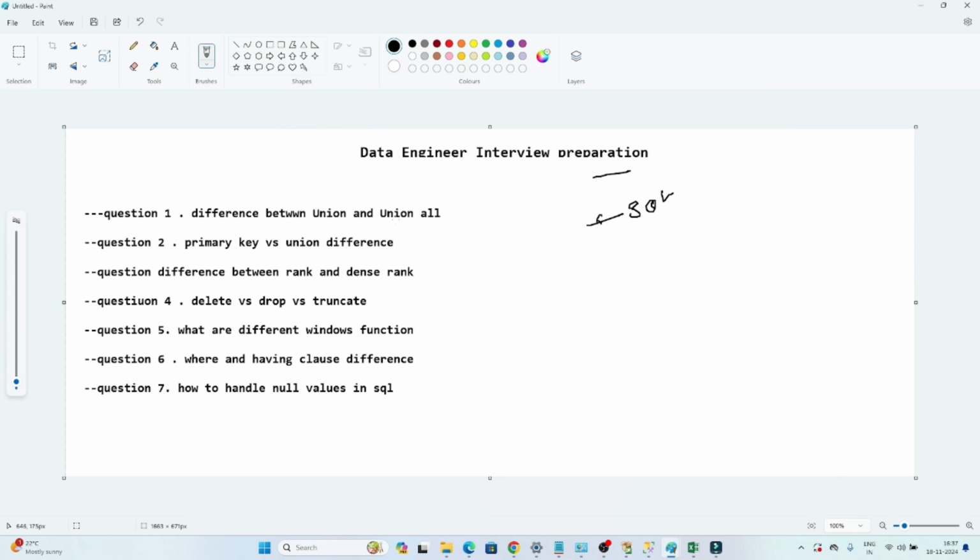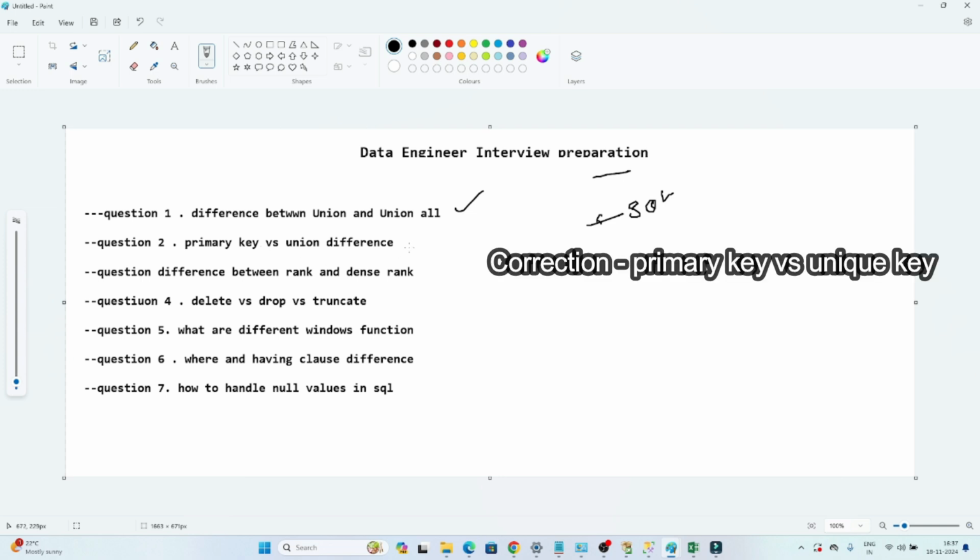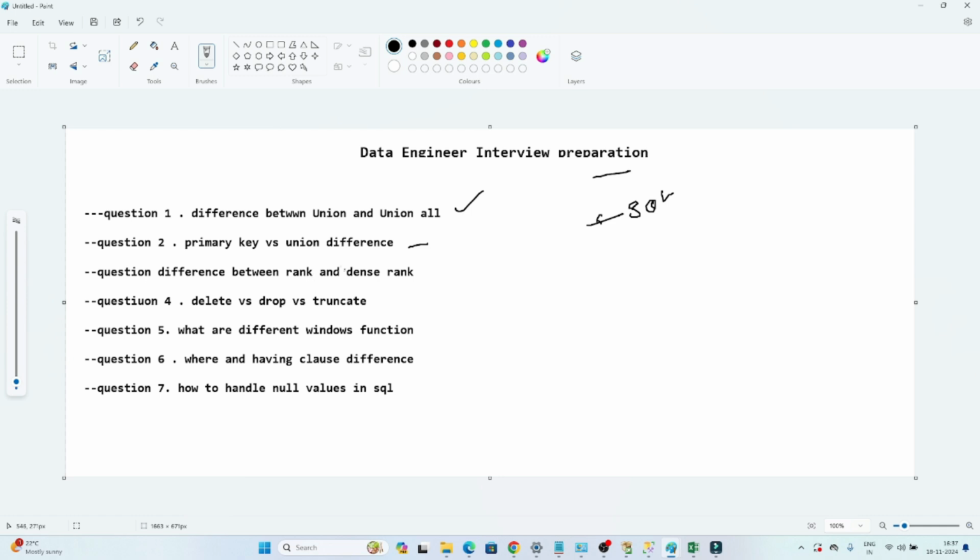My first question is, what is the difference between union and union all? This is a very common question which is generally asked in interviews. The second question is, what is the difference between primary key and union? We have to know what is primary key, what is union, and what is the difference between them. The third question is, what is the difference between dense rank and rank? That is a common question. The fourth question is, what is the difference between delete versus drop versus truncate? This is the fourth question.